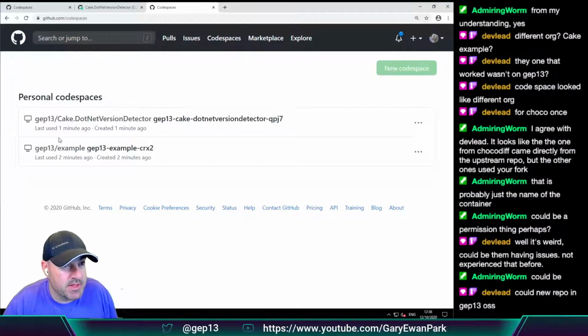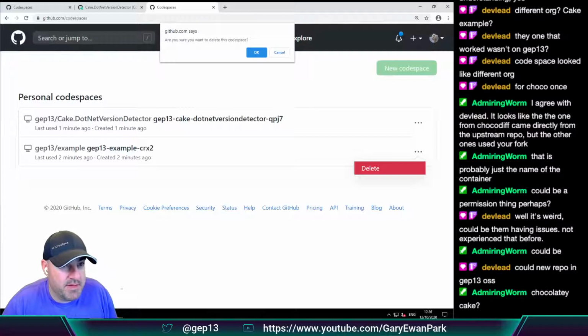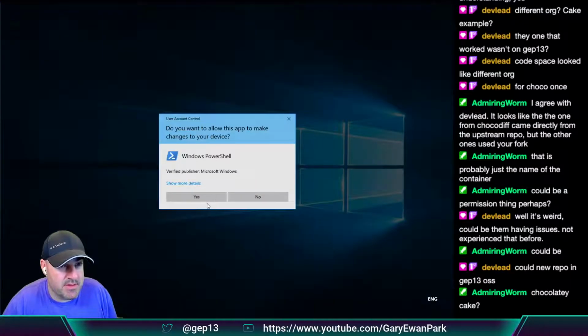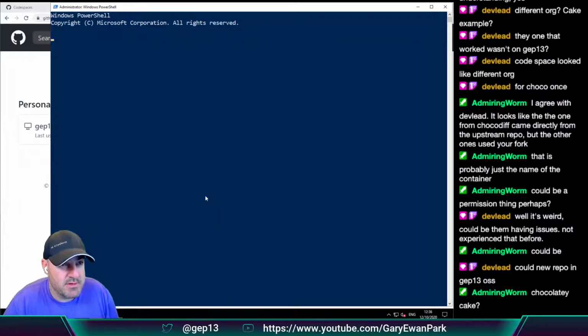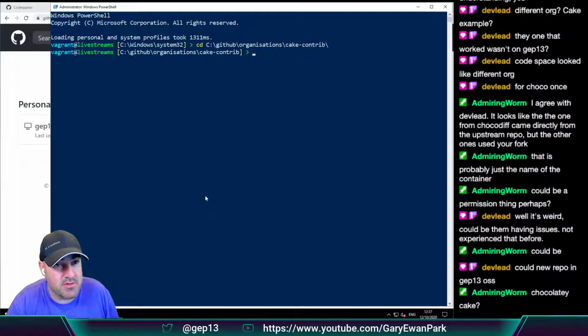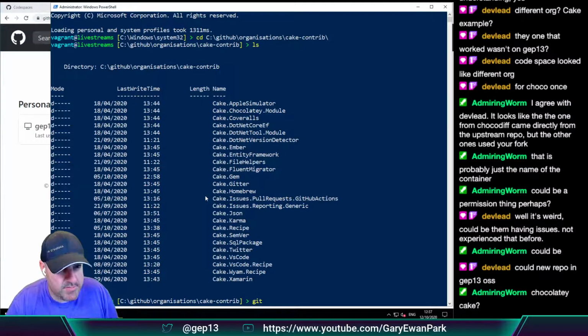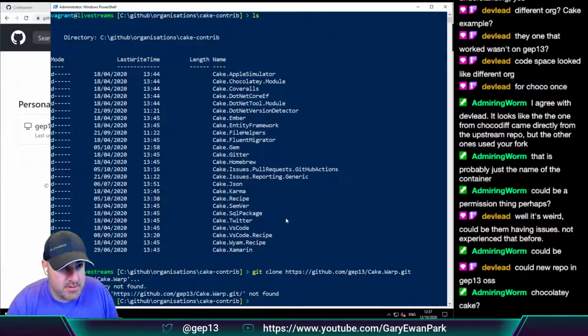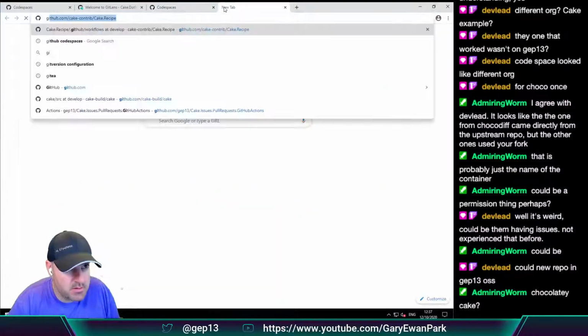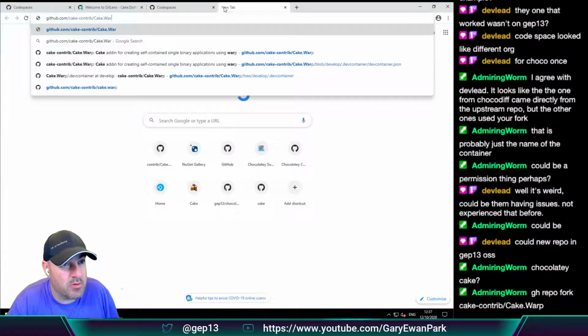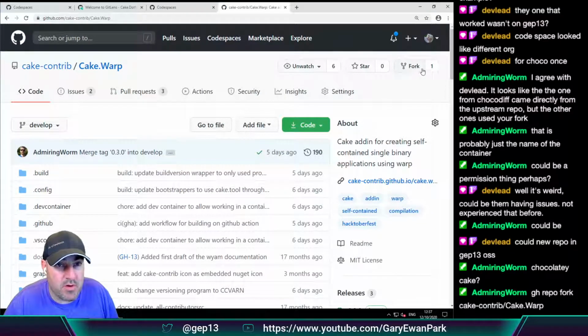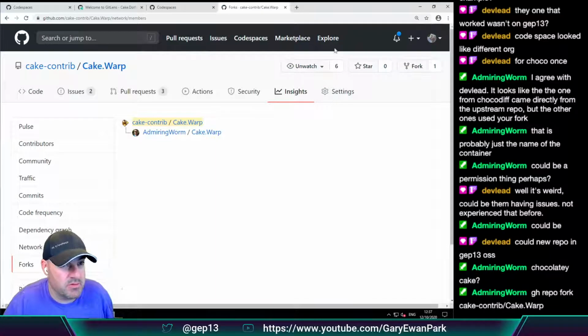GitHub.com/Codespaces. Let's delete this one, and then let's do a wee test. Let's have a look in here. GitHub, organizations, cakecontrib. Have I got cake.warp? Nope. So git clone https://github.com/gep13/cake.warp.git. Have I not got? Come on now. GitHub.com cakecontrib cake.warp. I thought I already had one. That's why I'm confused. I'm going to go and check. I don't have it. Okay, fine.